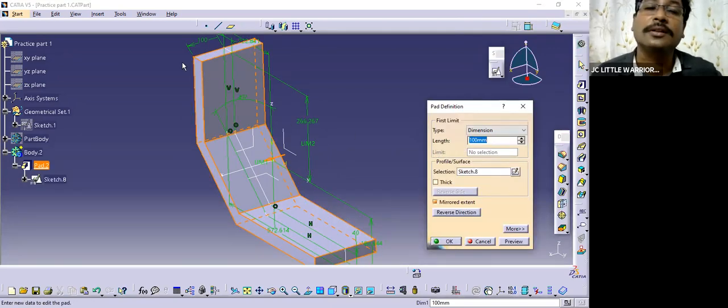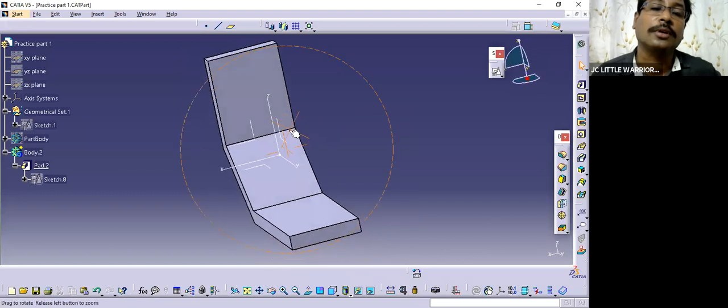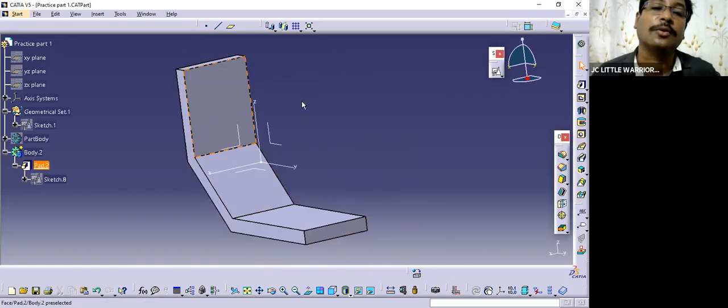This is the length, the complete width is 200 mm, but with the help of 100 mm using mirror extent, you can get it. Okay, complete 200 mm. When you use mirror extent, the axis will be at the center. So we wanted this axis at the center, that's why we use this. And now, how to create a hole here.